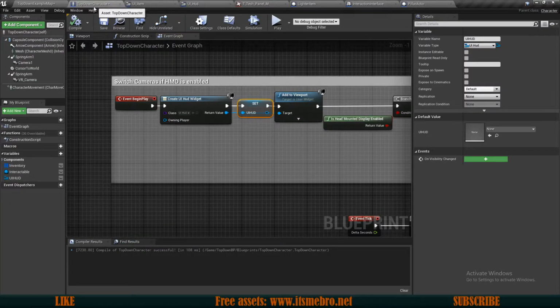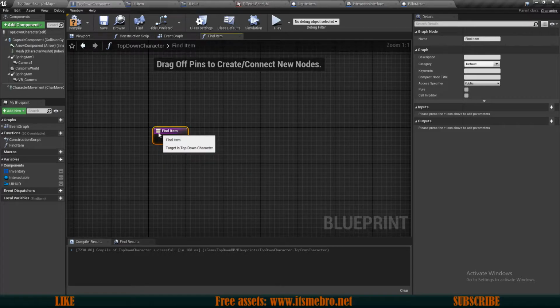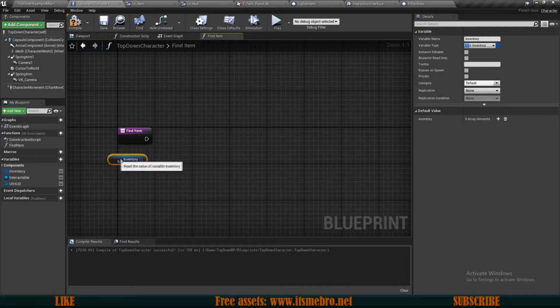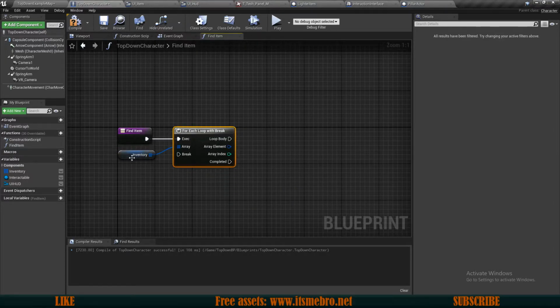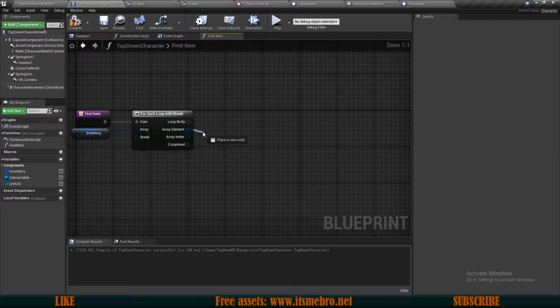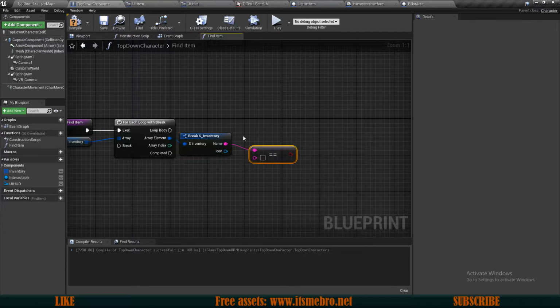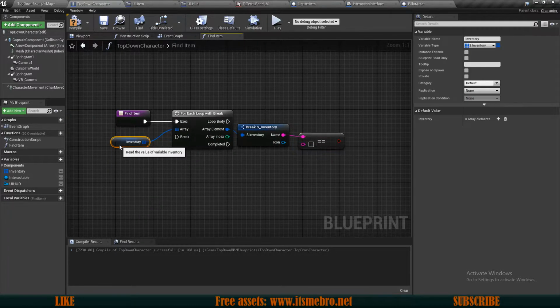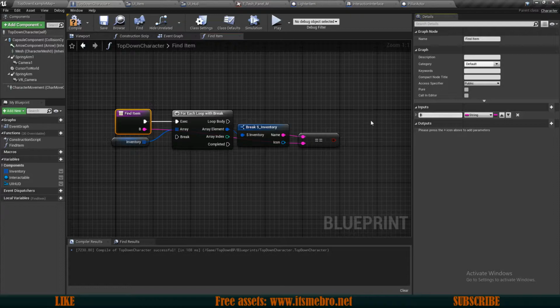So I'm going to go back to my top-down character real quick and I'm going to create a new function called find item. Now inside of this function I'm going to drag in my inventory. I'm going to do a loop for each with a break and connect the execution. Over here what I want to do is break the array element to get its name, and I want to check whether the name is equal to a specific value. The value is going to be provided on the input, so I'm just going to drag this value inside of the input node, and now we have the input, and I'm going to call this item name.